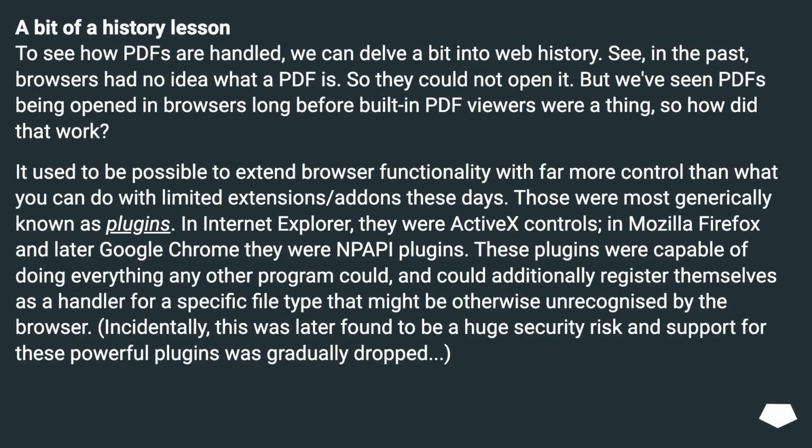A bit of a history lesson. To see how PDFs are handled, we can delve a bit into web history. See, in the past, browsers had no idea what a PDF is, so they could not open it. But we've seen PDFs being opened in browsers long before built-in PDF viewers were a thing. So how did that work?